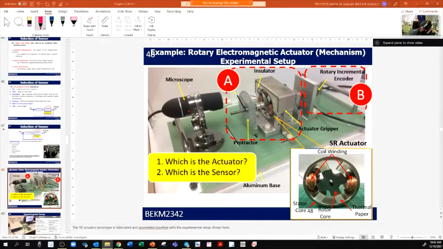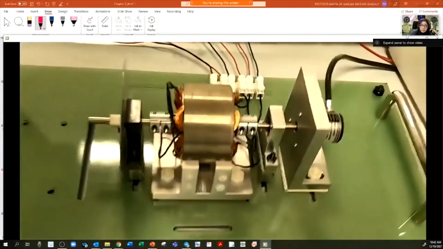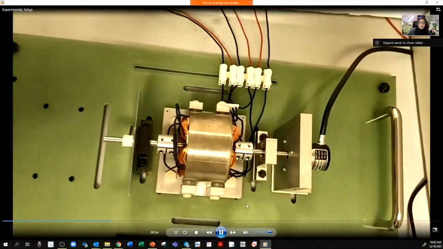So if I were to, let me just find the video. Where's the video? Electrical actuator. Okay, this video. Mana video dia? Yeah. Nampak tak actuator?